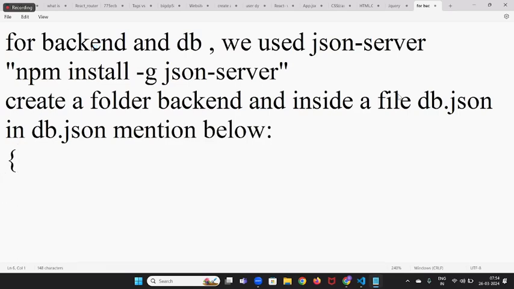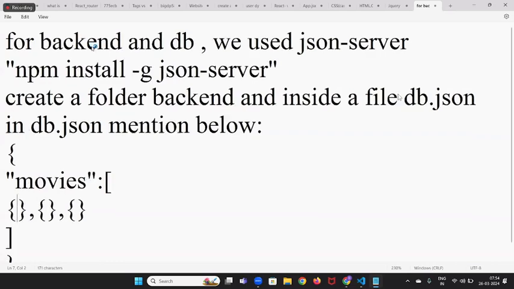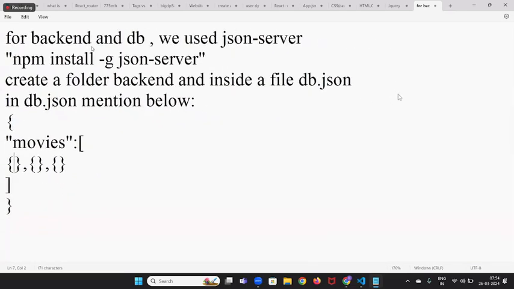Open brace, close brace. Everything will be between this object. In this object, for example, you want to write movies. Then movies, colon, and an array. And inside this array, however many movies you have, each movie will be an object. Is it clear, sir? This is what we did, right or not?